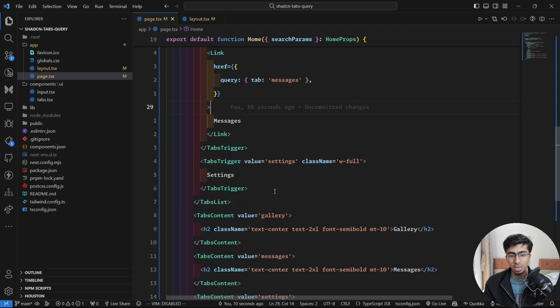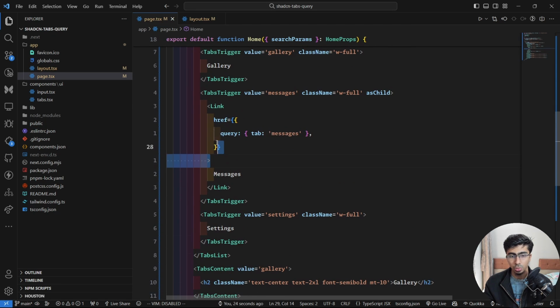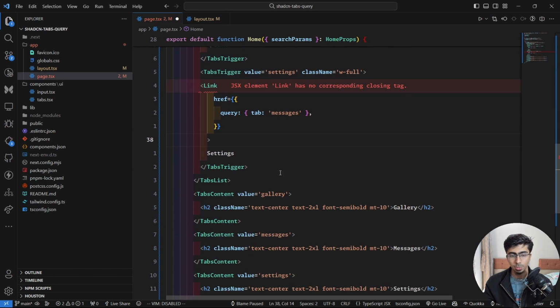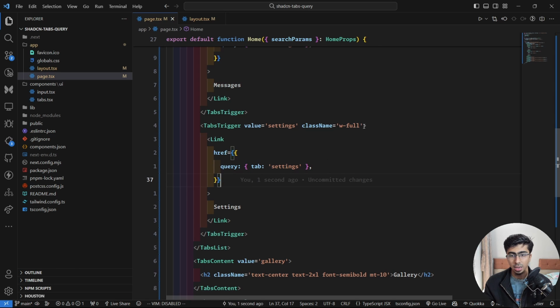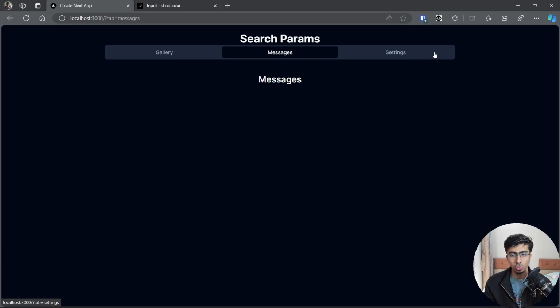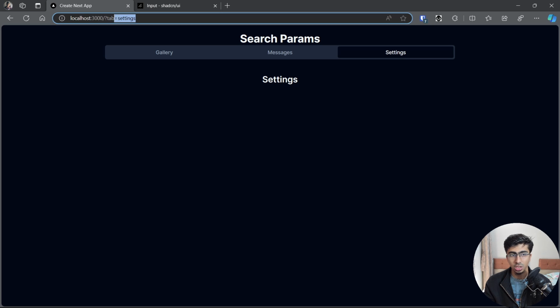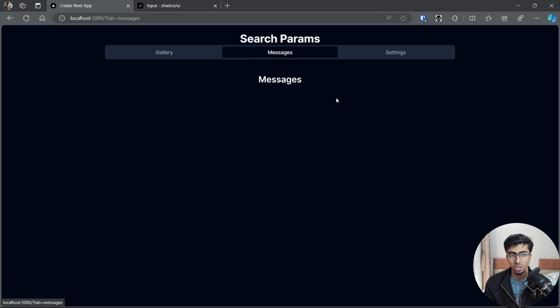All right, so let's do the same thing with settings right over here. We could just copy this whole link. Let's paste this. Let's close this out. But this time this query tab is going to be settings. So let's do that, settings. And let's make this as child again. So now if I click here, you see it changes to settings. If I click here, it changes to messages.